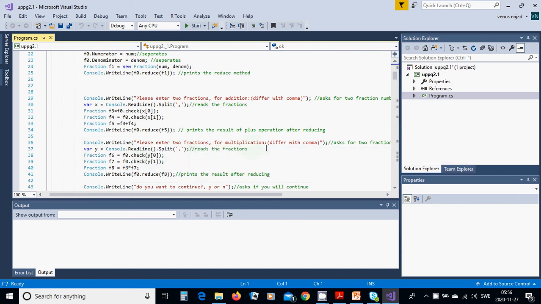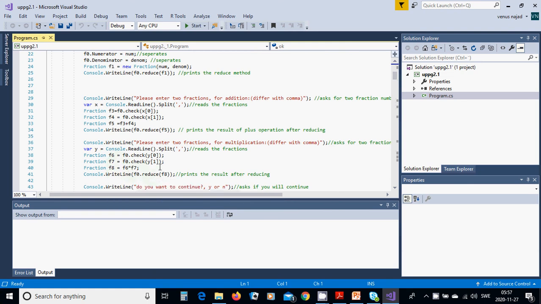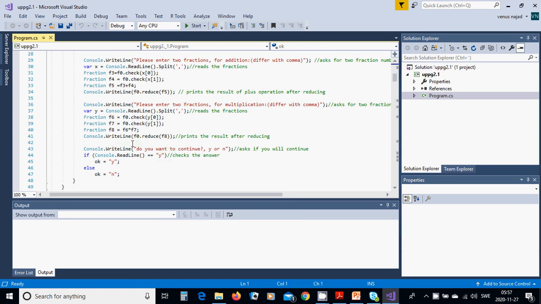And then we are going to ask two fractions for multiplication, differ with comma, and variable y is reading and split from comma, and the first element is going to be checked, and the result in class f6. The second element is checked and put in f7, and f8 is f6 multiplied by f7, and we are going to print the result to the screen. And then we are going to ask, do you want to continue, yes or no, and if it is yes, it's coming here and continues the whole loop.